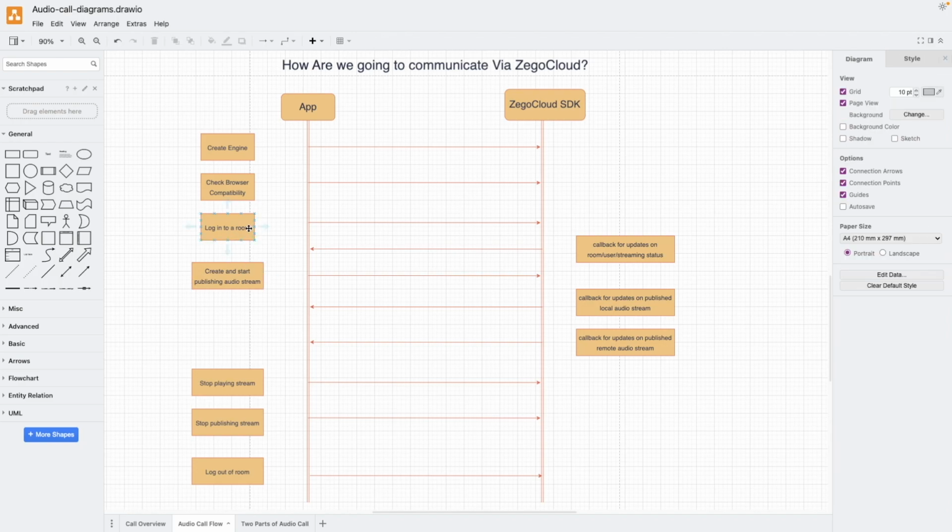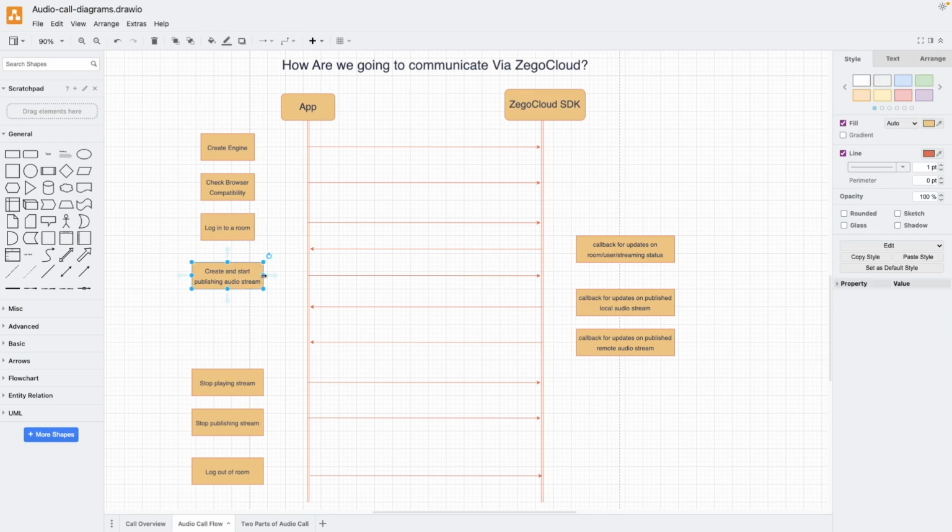Then after the two users are able to log into the room, we'll start to create their stream using ZEGOCLOUD, and then we'll start publishing it so that the other user can subscribe to that stream, or you can say start receiving the stream. Then the two users will be playing each other's stream, and that is how the call is actually going to happen.